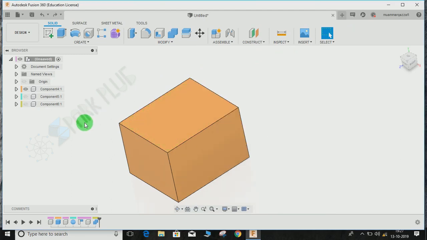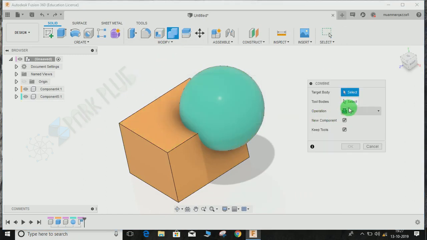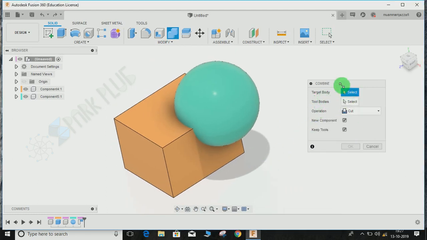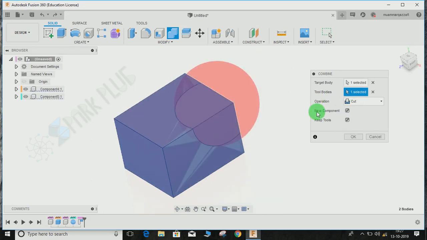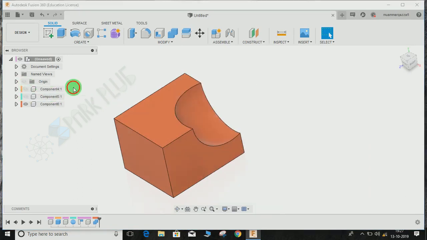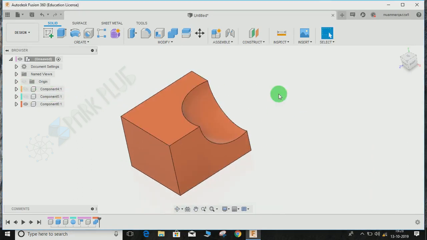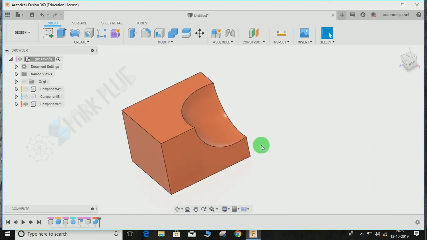Now let me undo things. Now I will show you how to make the other operation. This time, let's select the cut operation. Again, a similar thing: for the cutting operation, the target body needs to be the body which needs to be cut. So let's select the cube, and the tool body, which is going to be the tool for the cutting operation, let's select this sphere. Again New Component, I want to keep the tool, and press OK. Now if I hide the previous two bodies, you can see our target body was this and the tool body was this sphere. So we got a beautiful cutout of this sphere in this cubical body.